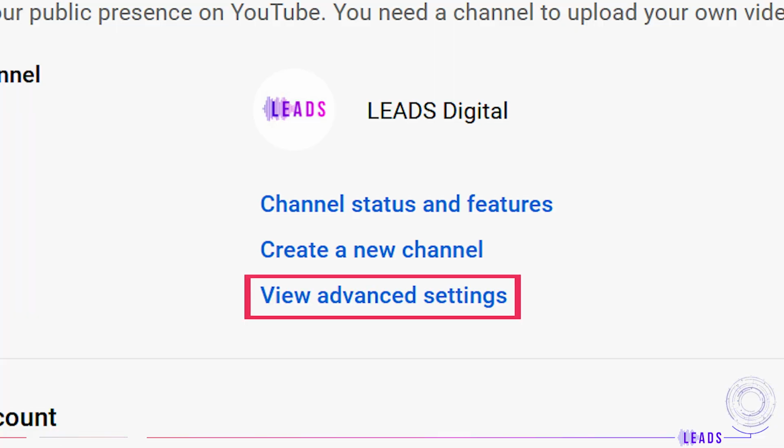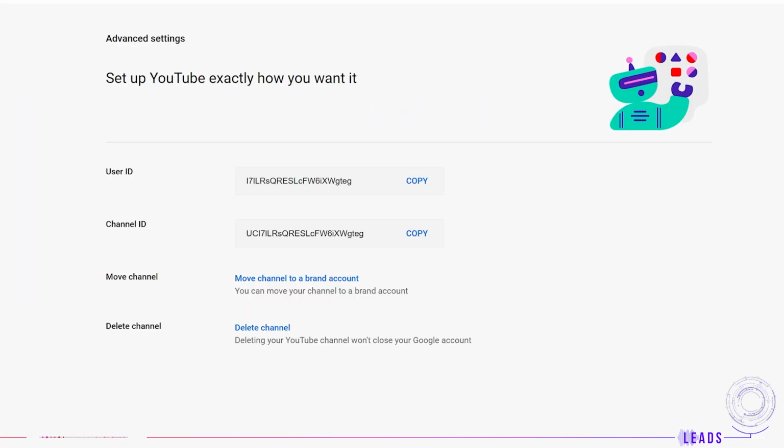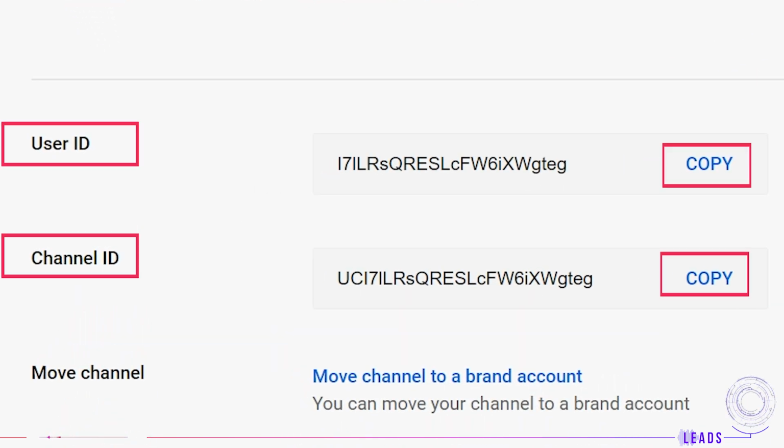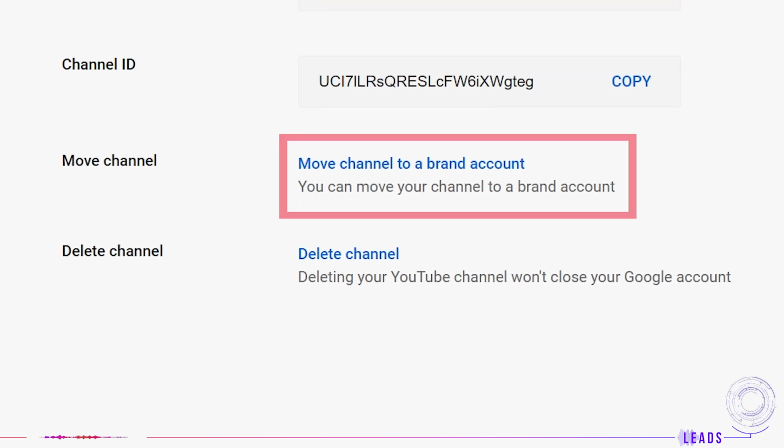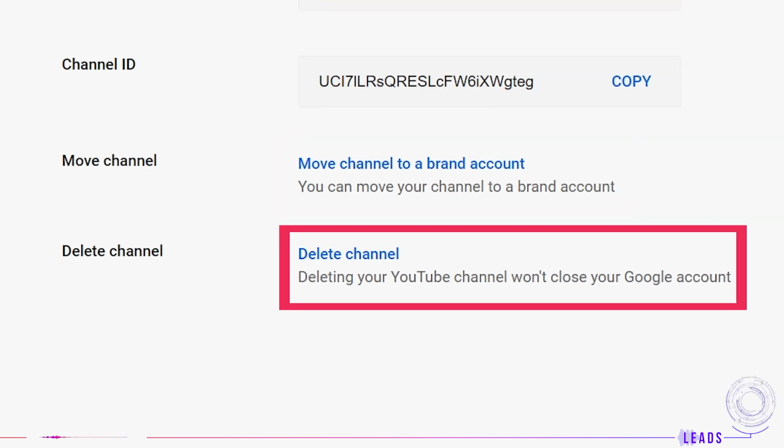View advanced settings. Transfers you to the advanced settings. From here, you can see and copy users and channel's ID, move channel to a brand account, or delete your channel as we mentioned before.